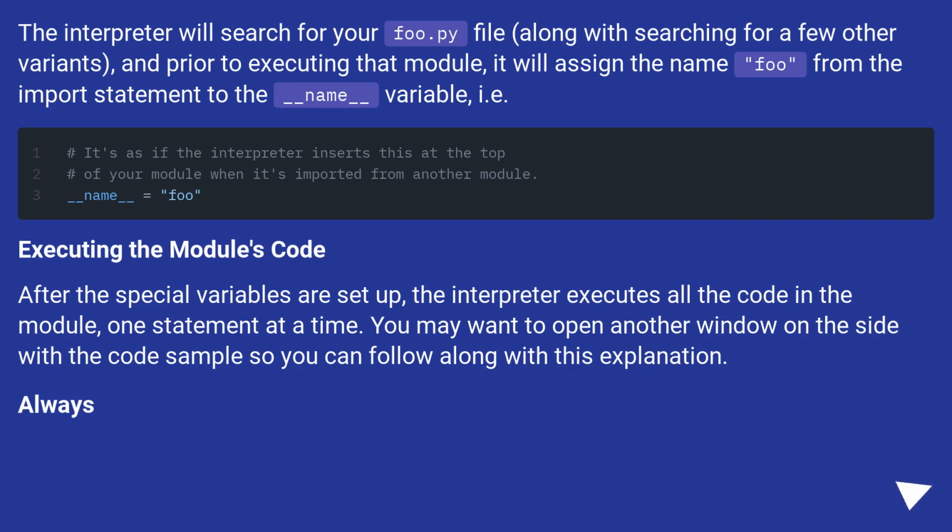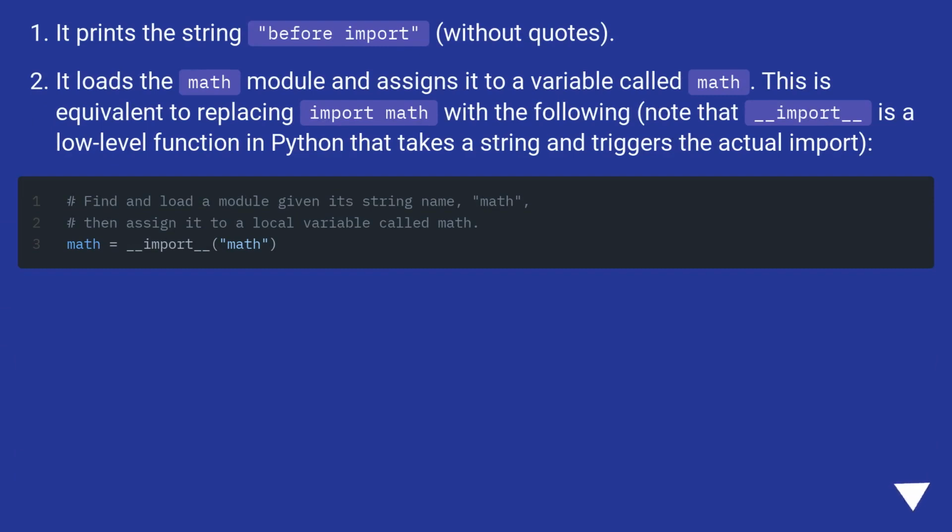After the special variables are set up, the interpreter executes all the code in the module, one statement at a time. You may want to open another window on the side with the code sample so you can follow along with this explanation. Always. It prints the string "before import", without quotes. It loads the math module and assigns it to a variable called math. This is equivalent to replacing import math with the following. Note that __import__ is a low-level function in Python that takes a string and triggers the actual import.